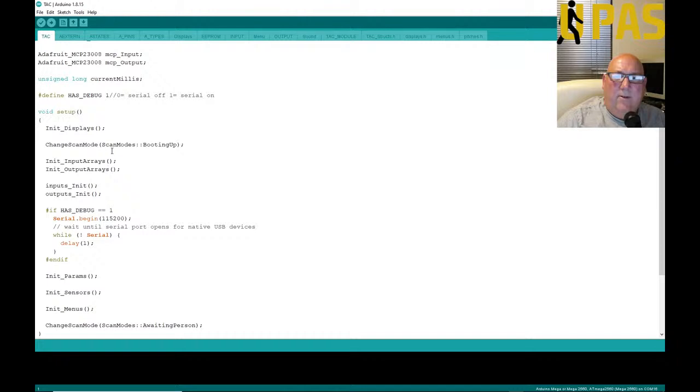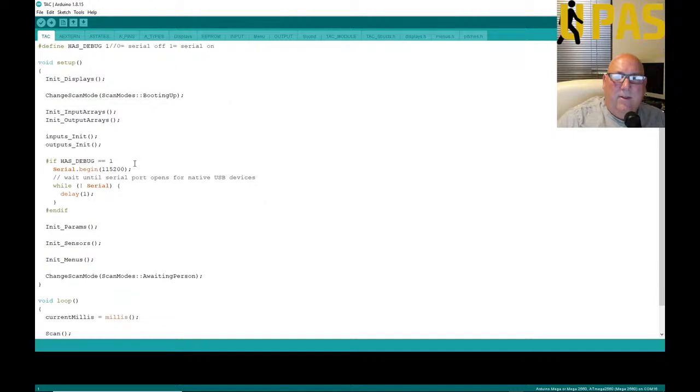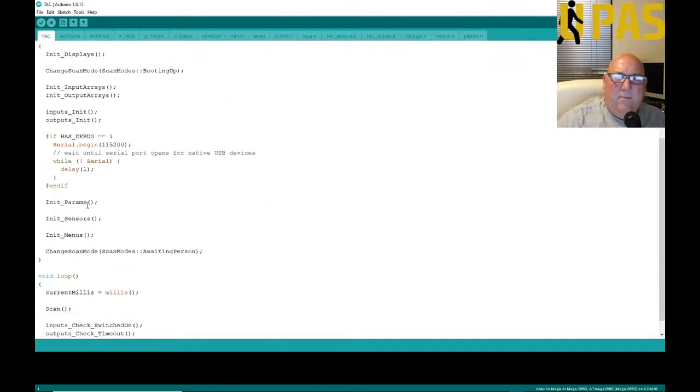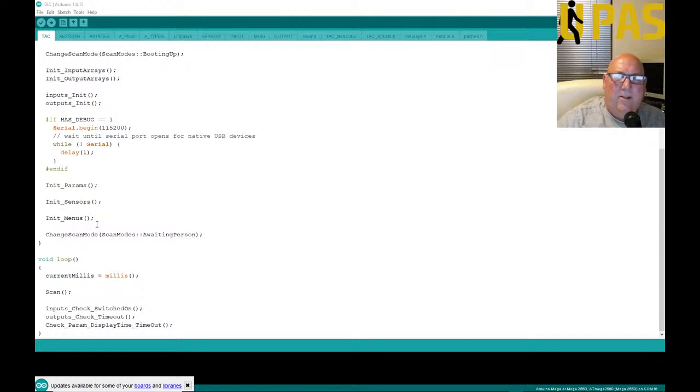That's right. So change scan mode. So you've got scan modes, booting up. So when you first power on, your scan mode is booting up. And you initialize your parameters, initial sentences, initialize the menus, change your scan mode to awaiting a person. And you've got your loop. Get the current milliseconds, do a scan, check the inputs for your buttons, check your outputs, timeout, check your param display time. Yeah, there's 2 different timeouts.